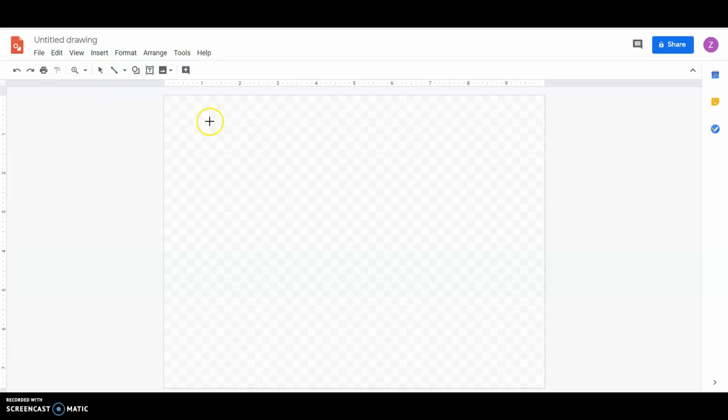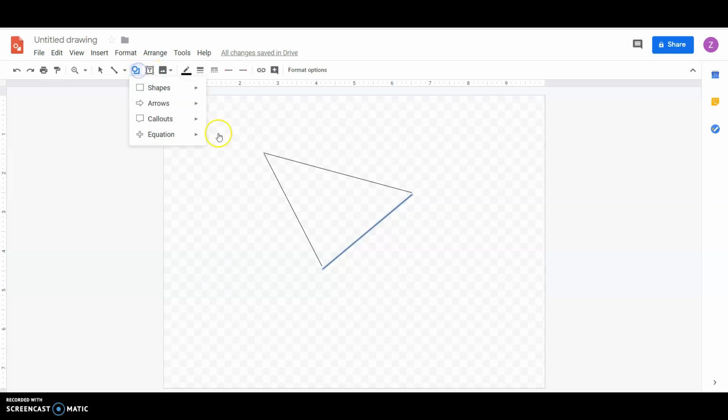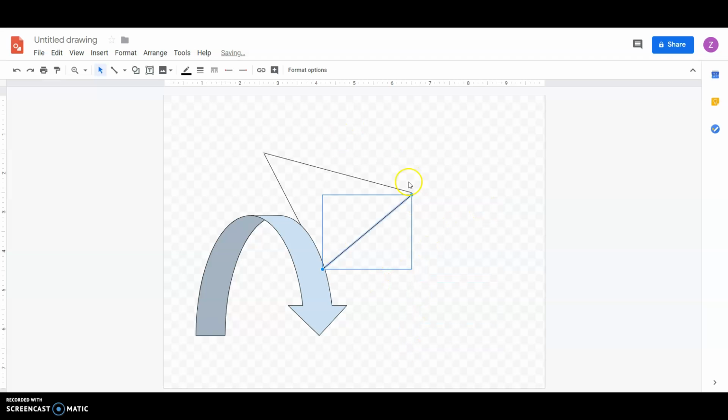So Google Draw is kind of like your Paint if you want to draw different images or different things that you would want to show somebody. You could do it here. You can insert text box, shapes, different things. If you wanted to add this to your PowerPoint, you could also do that. So you have your option to do different things here.